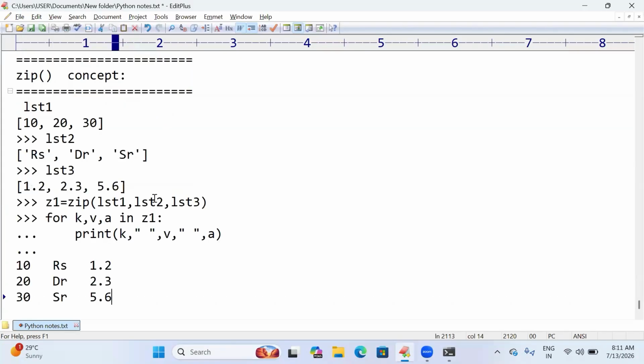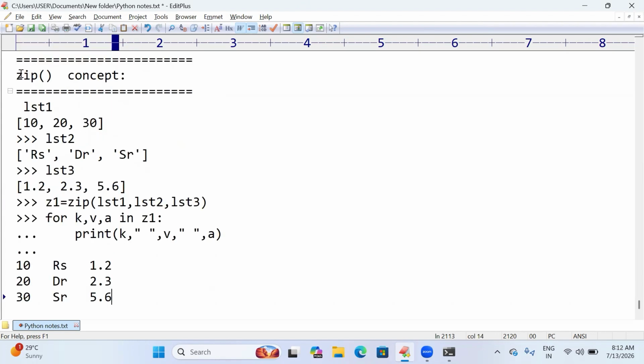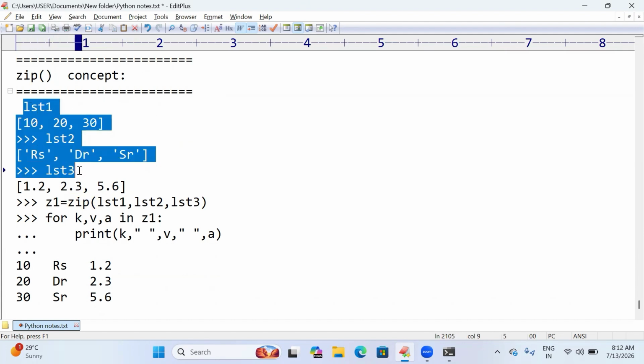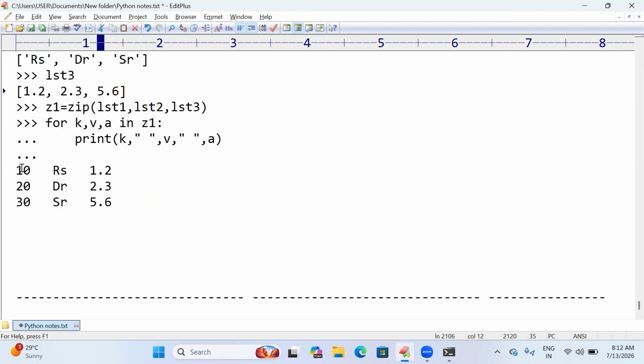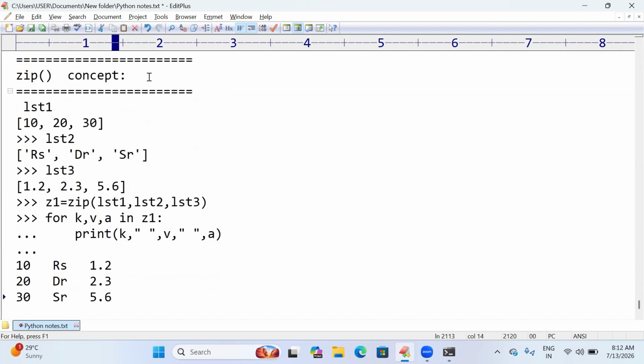By using the zip concept, we can merge the two lists' elements. Not only two lists, we can merge more than two lists' elements. So by using this zip concept, we can combine a number of lists and print the data in this format. So this is about the zip concept.